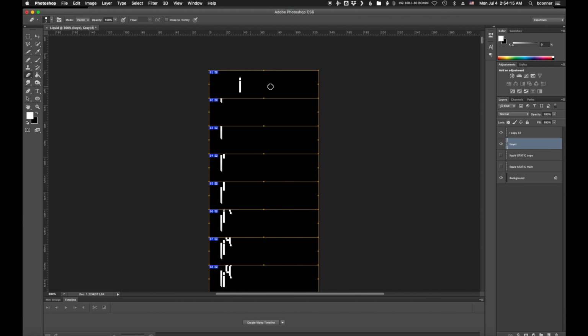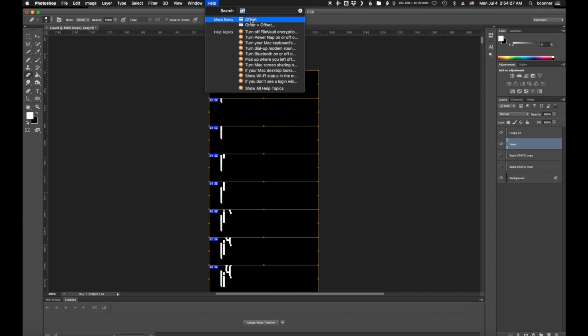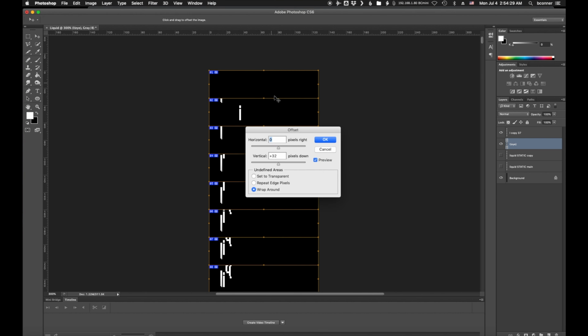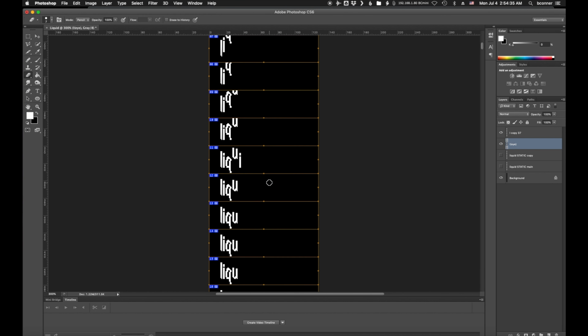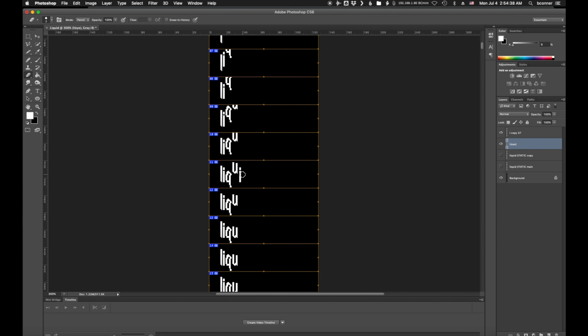And I'm using slice 1 as a template, just a work area. I'll end up cropping it off later. Then this will be my first frame. Since it's on 11 and I'm here, when you do some math, I'm going to take my offset to 320. And I say okay. And it moved it to the third instance of U, which is what I want.